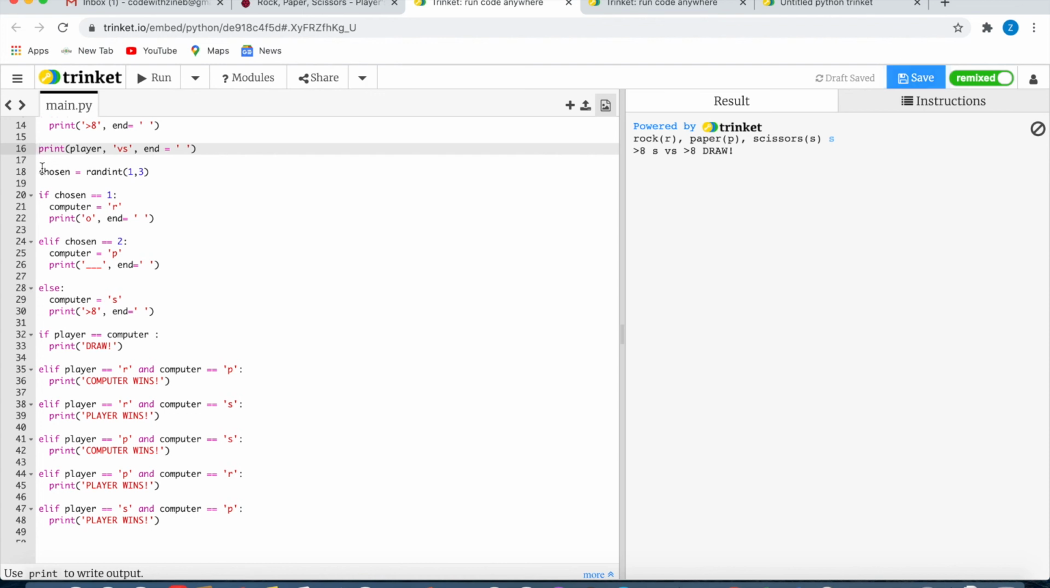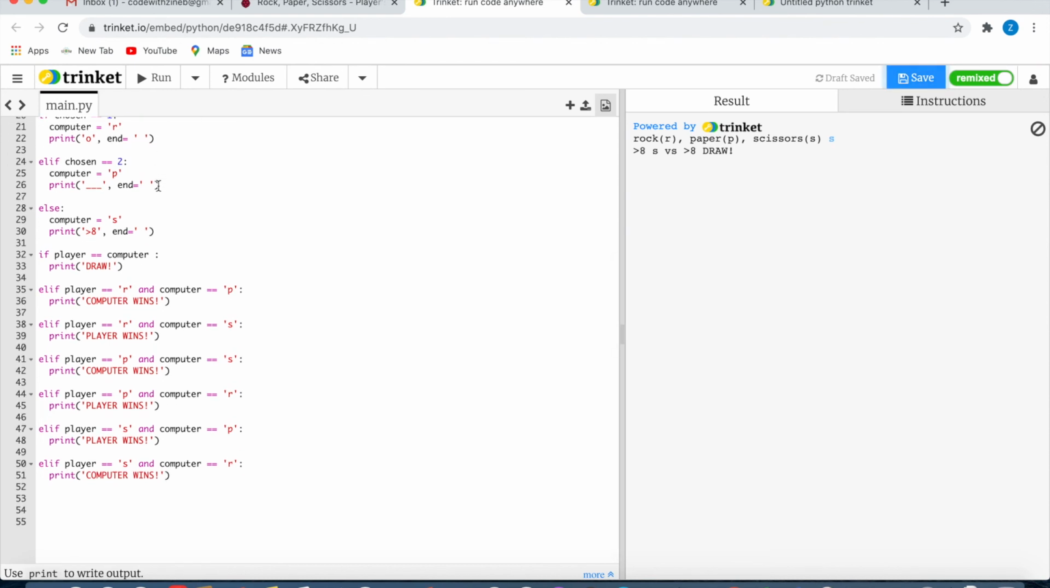Now we need to find out what the computer has chosen and then you can add it in after the versus. So then it tells the computer to choose 1 to 3 randomly. If the computer has chosen 1, then that means they've chosen R and you print O. Else if the computer has chosen 2, which means the computer has chosen P, you print paper. And then you end it with a space. Else, the computer must have chosen S, which means you print the scissors and end it with a space.